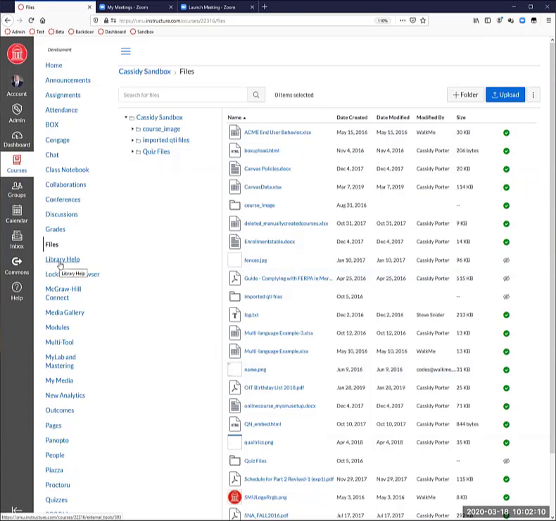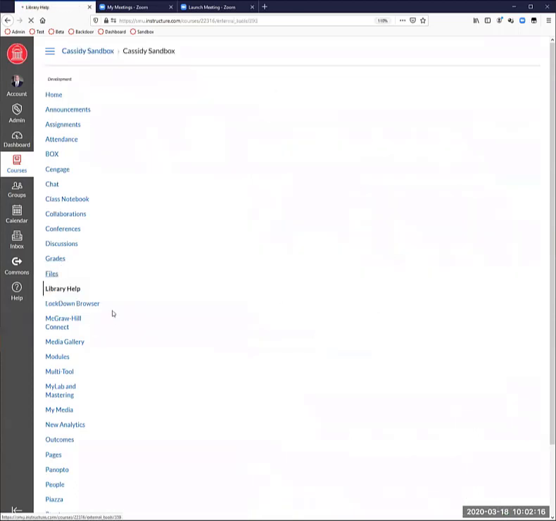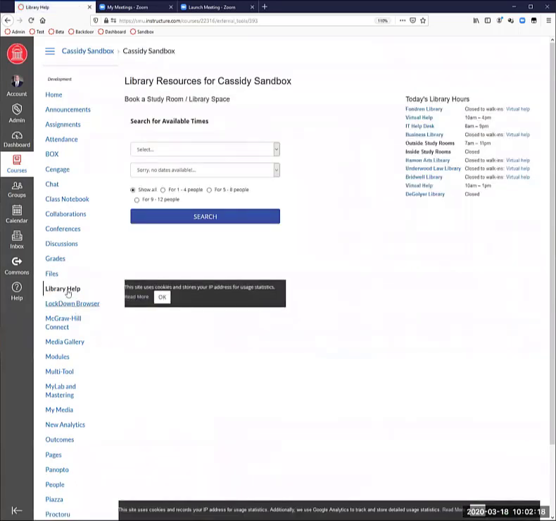Next is library help. Library help is built into all courses across SMU, and it hooks back to the library if you have this turned on. We'll get to the settings later where you can change this menu on the right-hand side. I've got everything turned on for the sake of training.